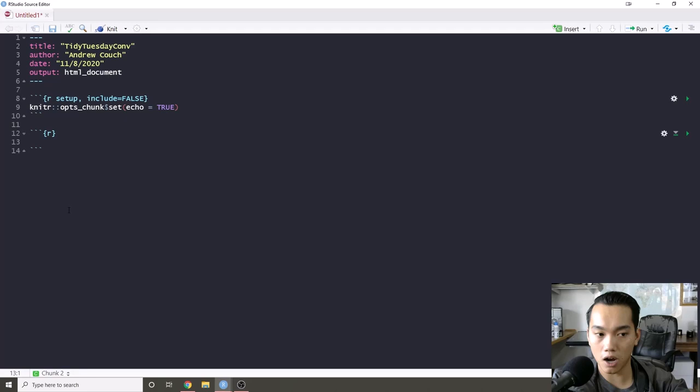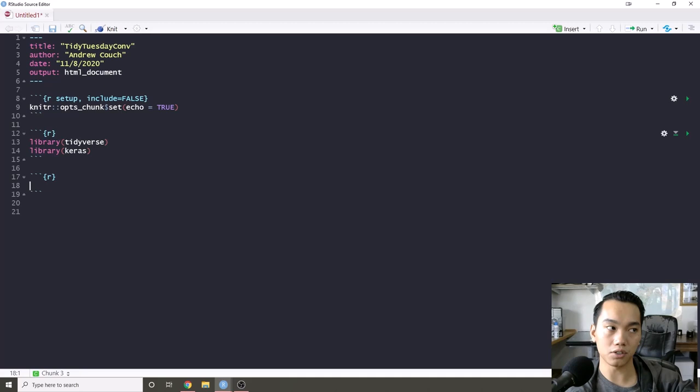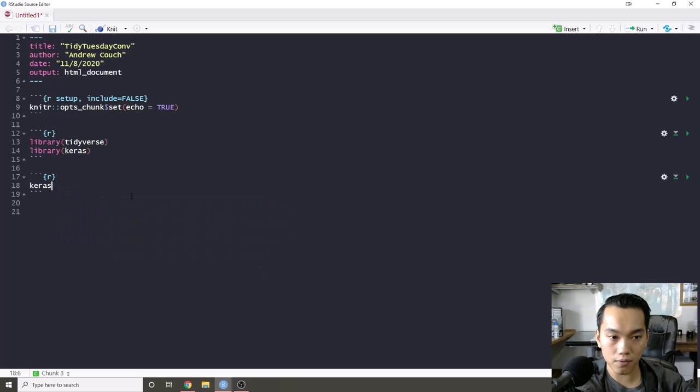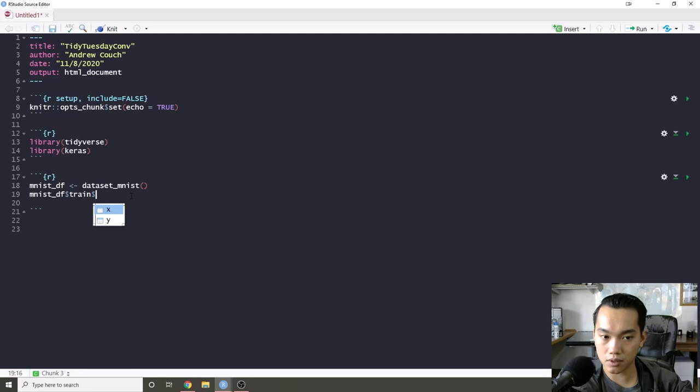So I'm going to load in the Tidyverse and then Keras, which is the neural network framework that we like to use, or at least I like to use. With Keras, they actually have the data sets already inside the package, so we can just download it ourselves. I'm just going to call this the mnist data frame, and then I'll call in the data set mnist. In this mnist object there are actually other data frames. We have our input images, our input labels, and then we can also do it for the test sets. So test images, and then test labels.